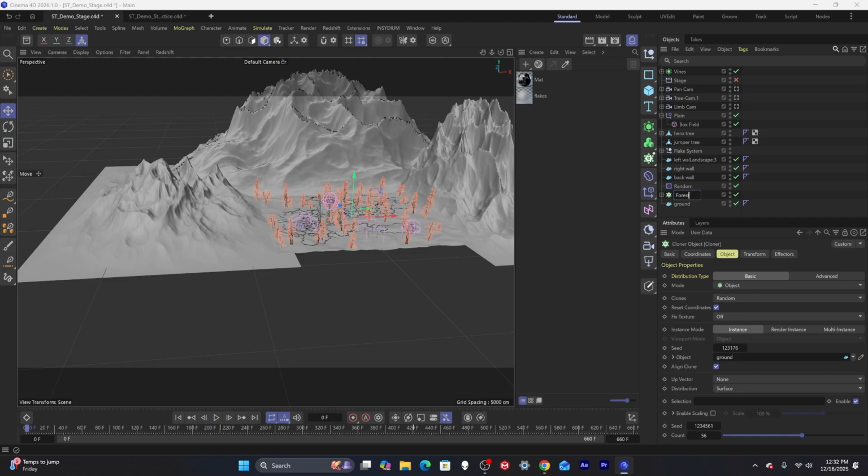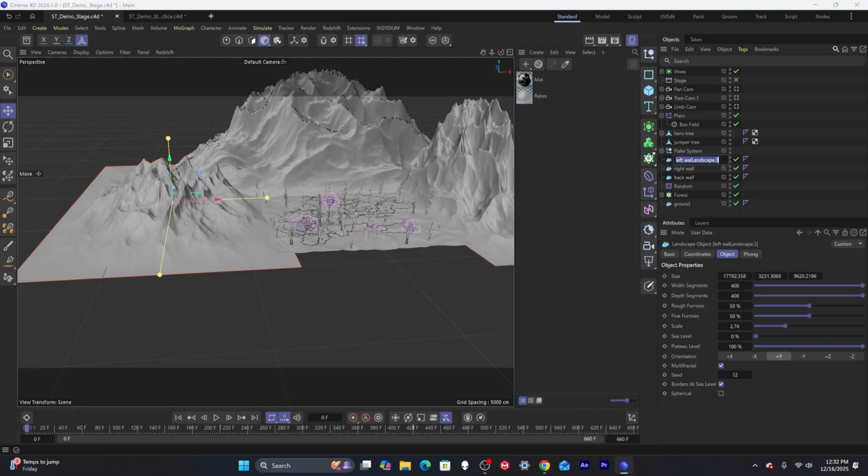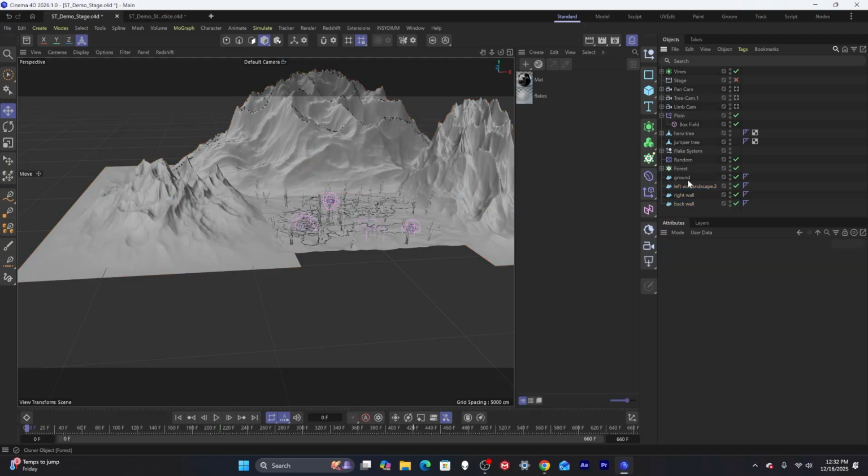And the reason I'm doing that is I want to be able to select trees in the future and see all the trees so I can apply materials more easily. And so I'm just going to call that forest. Okay, so that's a little bit more organized. I'm going to drop these all 3 back down below.